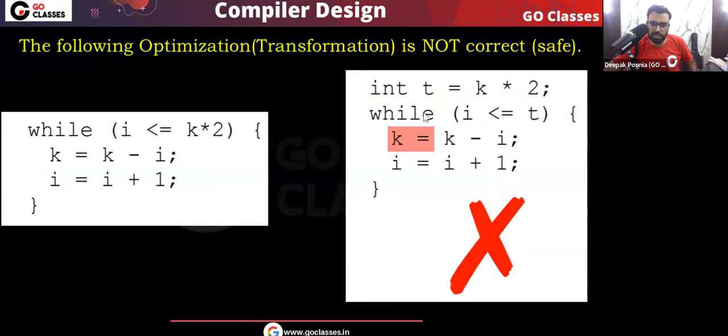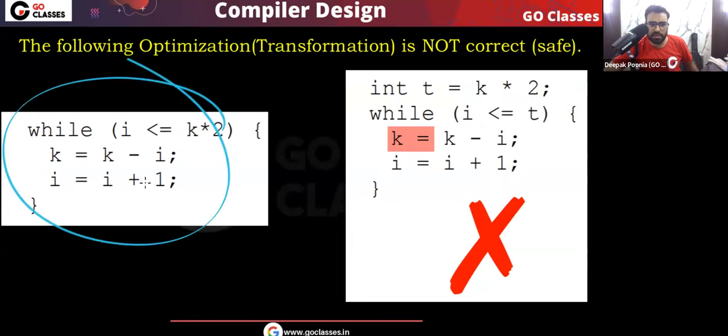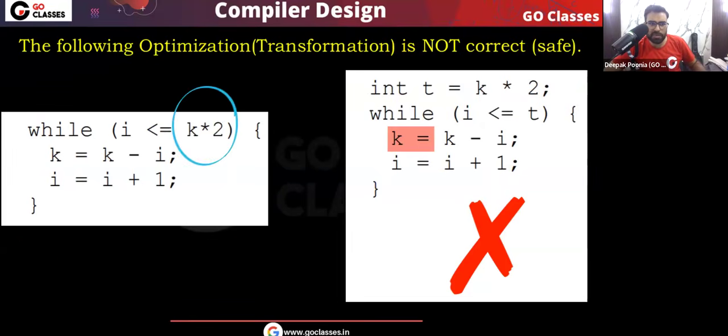Remember, this is not code motion. For example, you can notice, in this program, when this loop is running, look at this expression k multiplied by 2. Can I take it outside the loop? No, I cannot do that, because you can see, when this loop is running, the variable k is changing. Yes or no? The variable k is actually changing. So I cannot take this expression out of the loop, because you can notice the result of this expression is changing when this loop is running.